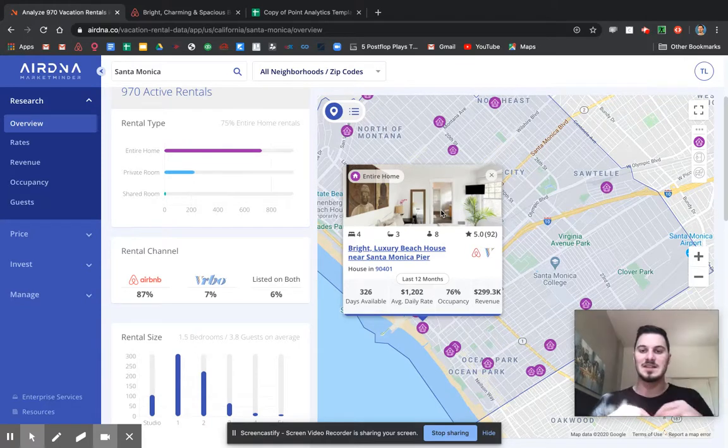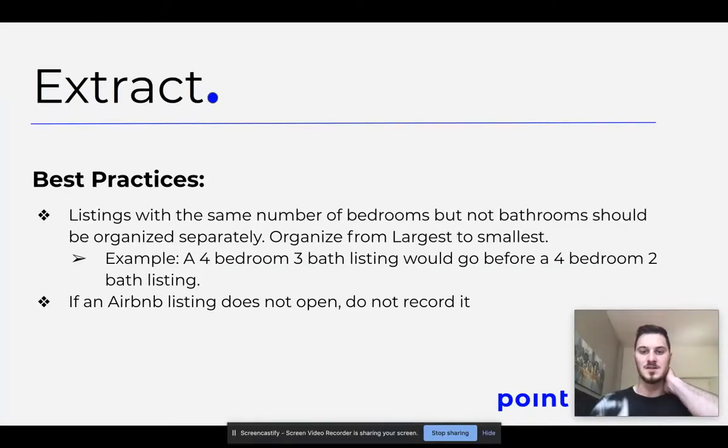So if the listing does not pop open, we're not able to see what type of host they are and how well they do things, or what their home actually looks like to get the comparables that we need. And so we just don't want to record it. Even if you think it's a piece of information you want, just don't record it. So if it doesn't pop up, don't record it, which means the first thing you should do is click on this listing, click on the link to see if it actually pops up. And if it does, then start recording it. Okay. Now let's go back.